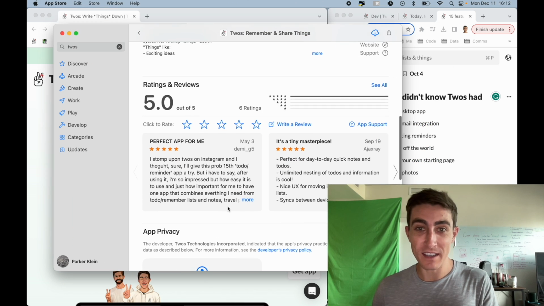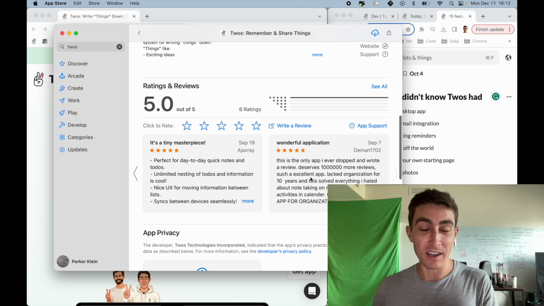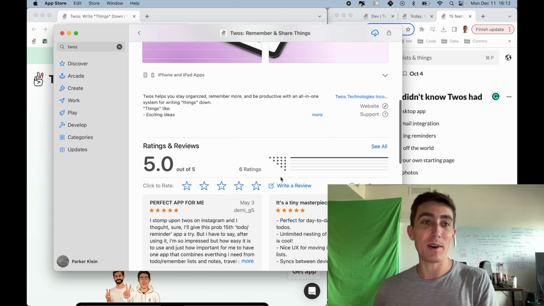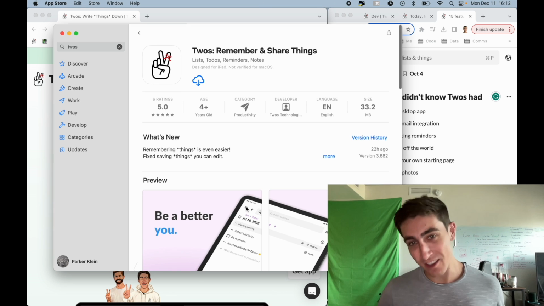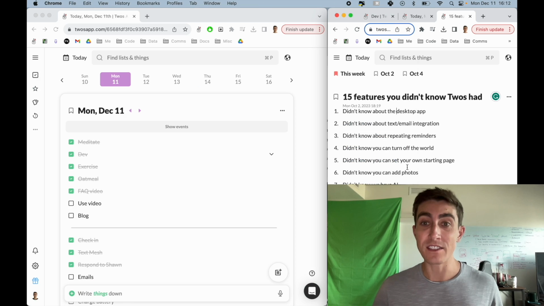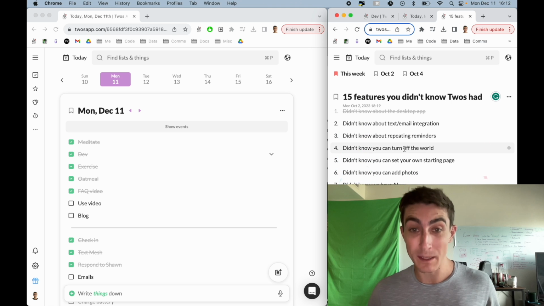I actually need to respond to these. This is wonderful that people are using this, but they're using the mobile app on the desktop, and there can be some complications there. The second one is you didn't know that we have text and email integration.